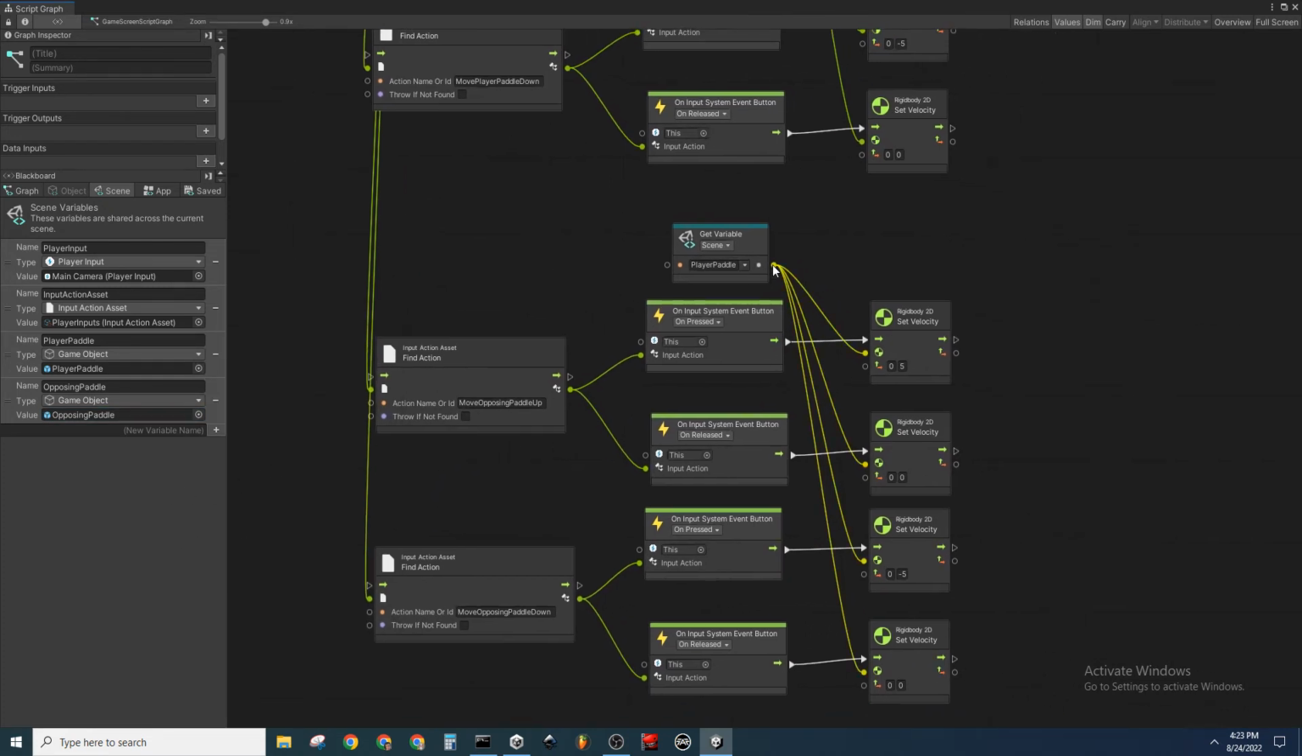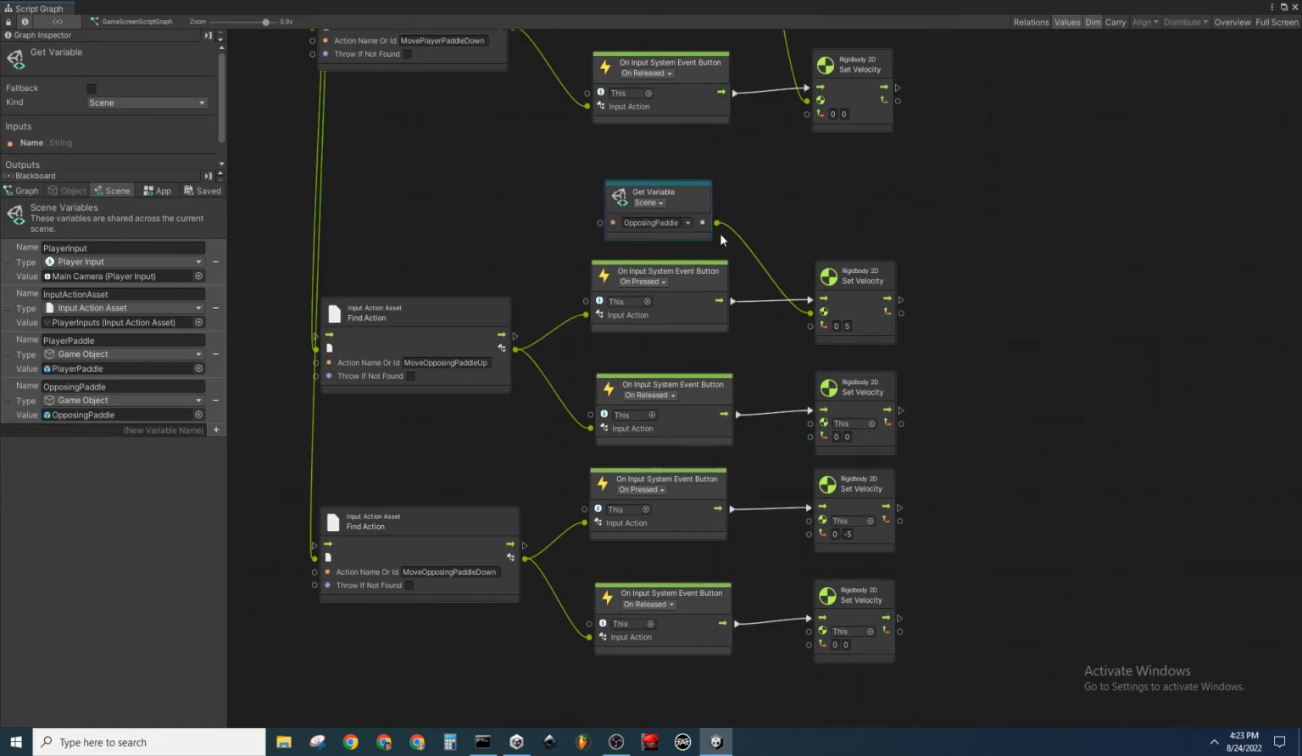Now that's done, we select this variable here and we would switch it over to opposing paddle, but it's being finicky, so instead I'm just going to delete this. Yeah, I'm just going to delete it and drag the opposing paddle in here and reconnect all of these ports to gather the opposing paddle's rigid body. Once that is done, the behaviors are all the same. It's very simply going to do all the same behaviors.